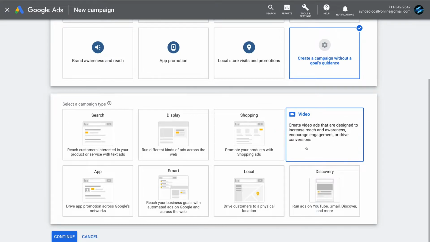And then here what we want to do is select a campaign type. For the purpose of this tutorial, we're going to create a video ad campaign. So we're going to select video.